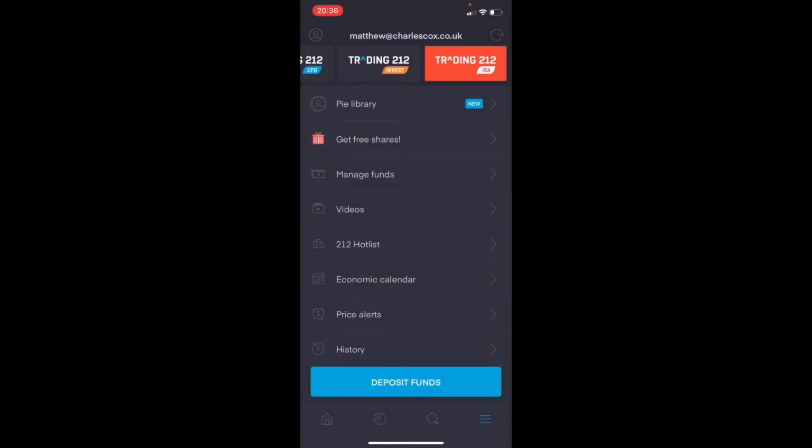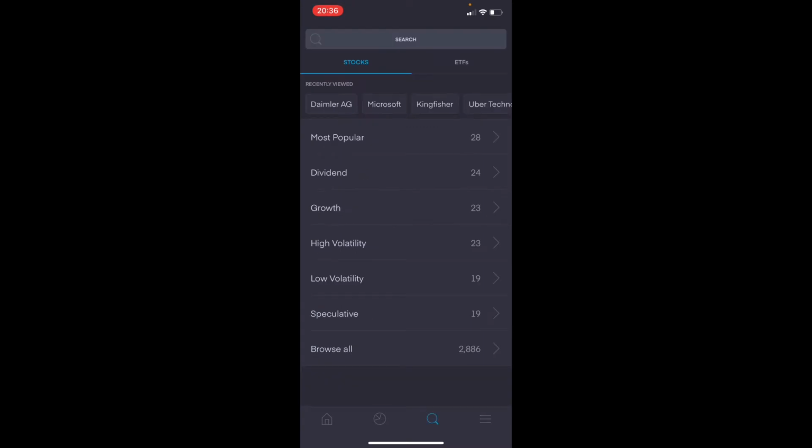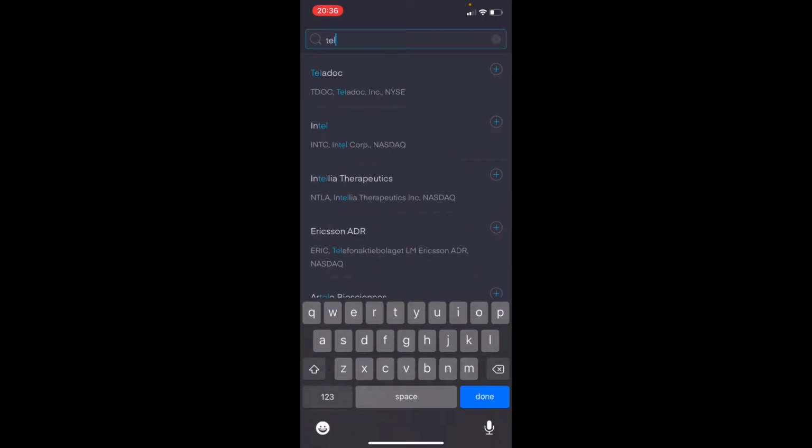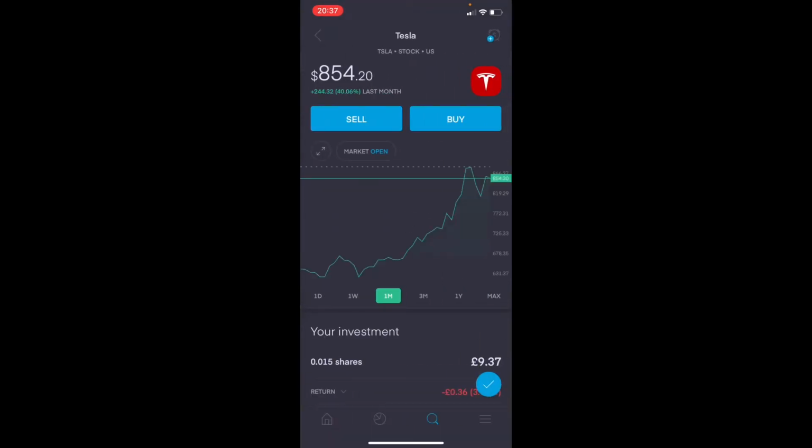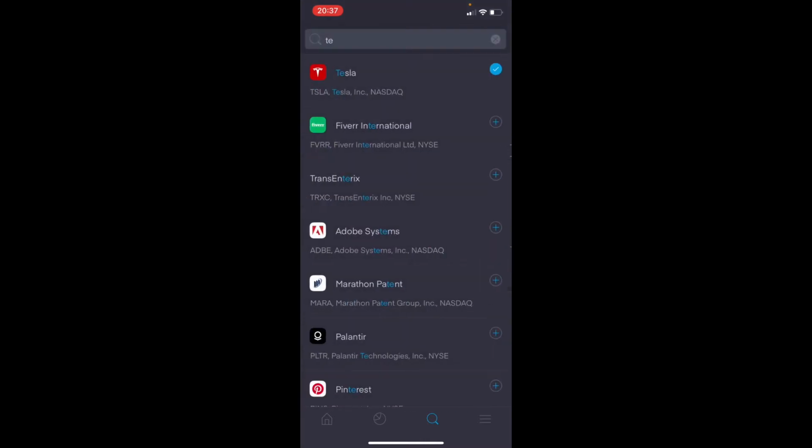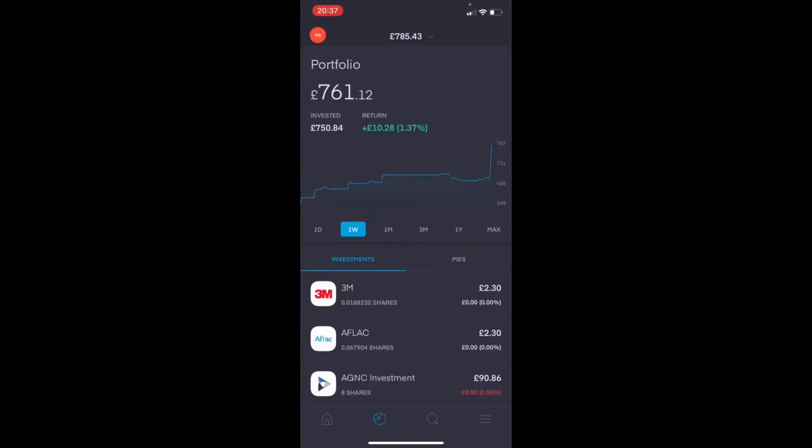So pies essentially are groups of stocks that are pre-loaded onto Trading 212. Unlike searching for your individual stocks like, say, Tesla, and going, okay, I'll whack some money into Tesla, it's doing rather well, what you can do is select a pie, which is a group of stocks.